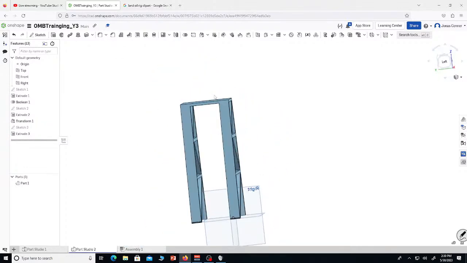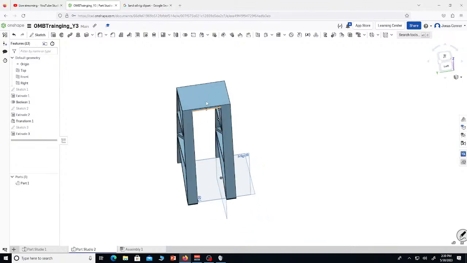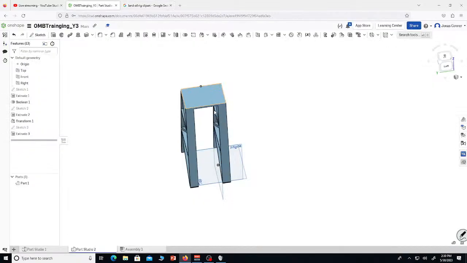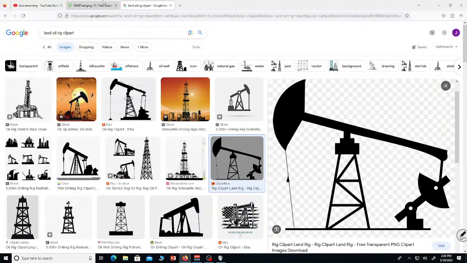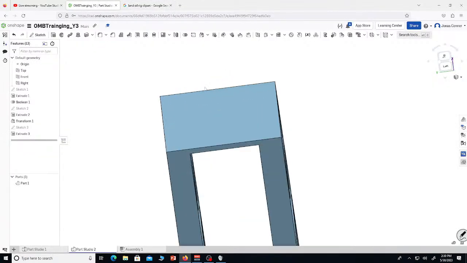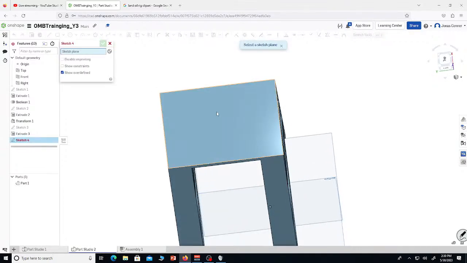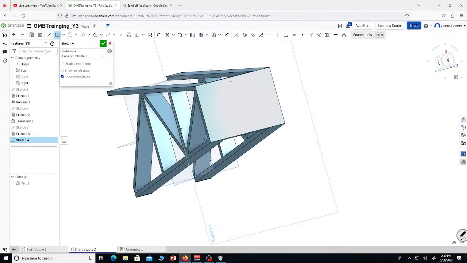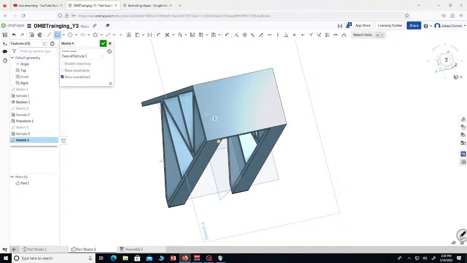We'll create a... Let me think about this for a bit. We'll create a little protrusion in the middle here. Do R for rectangle. We will mouse over the middle of these. And go to the middle. Make a 2x2 rectangle. Screw it up.